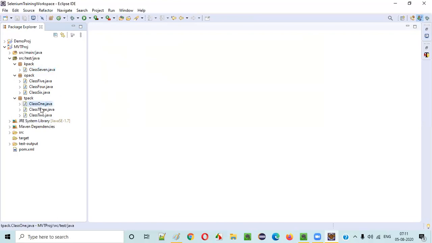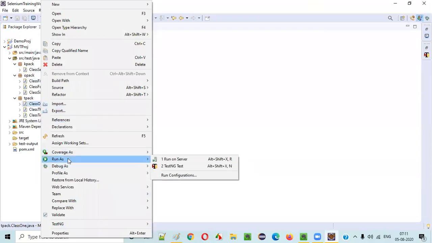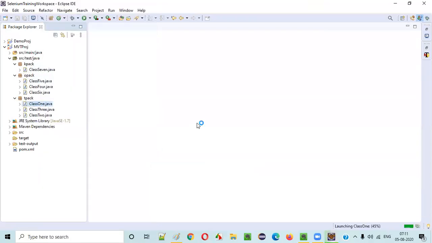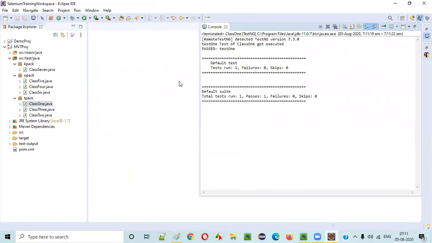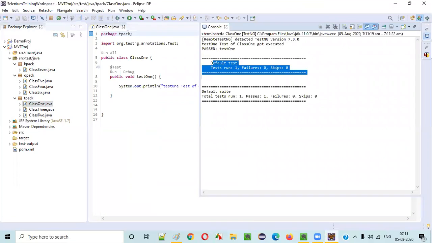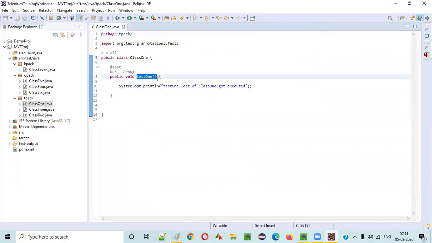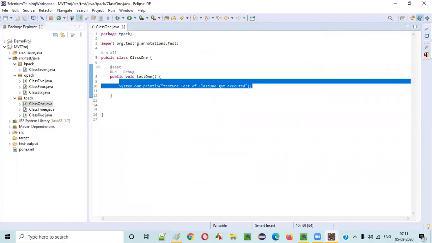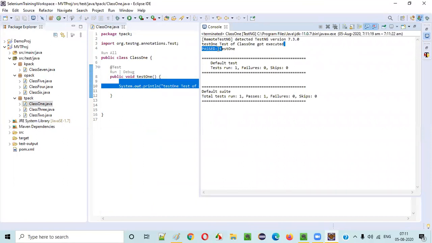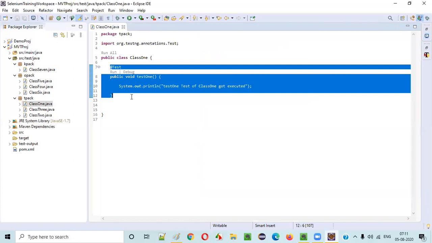If I want to run class 1, what I have to do? Right click on class 1, run as TestNG test. So the class 1 got executed, guys. In the result we got test 1 test of class 1 got executed. This got printed, guys. In the output you can see this print statement got printed here, right? Only this particular test method got executed because we only executed class 1.